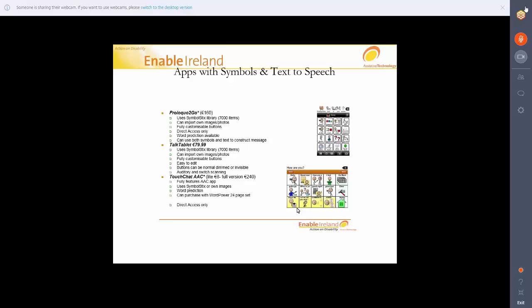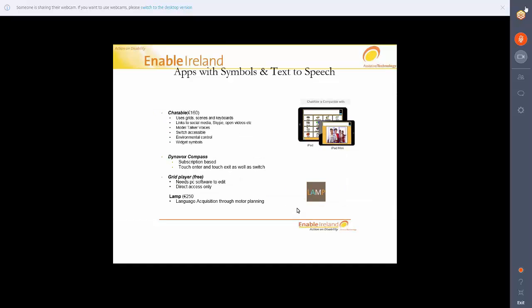Chatable, an app that's been launched in the last probably 6 to 9 months, and it's a really nice one, I think, in that it combines a lot of nice features from different levels. So you have grids, you have scenes, and you can have keyboards. So it's something that will expand with the individual as they change over time. So you could have maybe a single button grid initially, you can start going into scenes, and then you can build up to grids, and then as their literacy maybe comes on, you could have a keyboard in there as well. This one, as I say, a lot of apps are just about communication. This one gives a little bit more flexibility. You can do things like accessing social media, Skype, open videos, things like that as well.